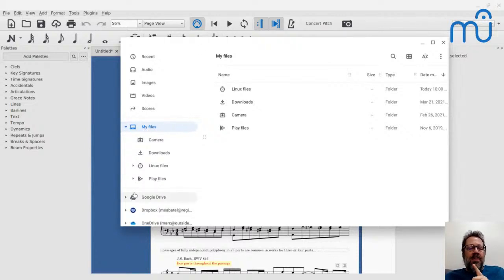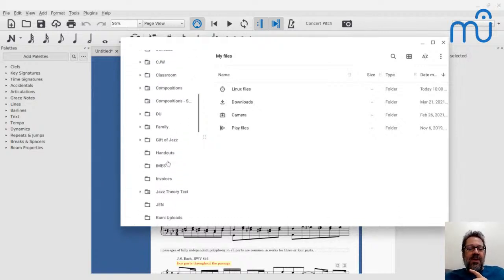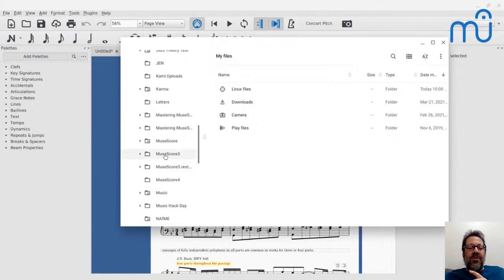But so here you see my Google Drive folder. And under Google Drive, I open up my drive. I open up the MuseScore 3 folder.